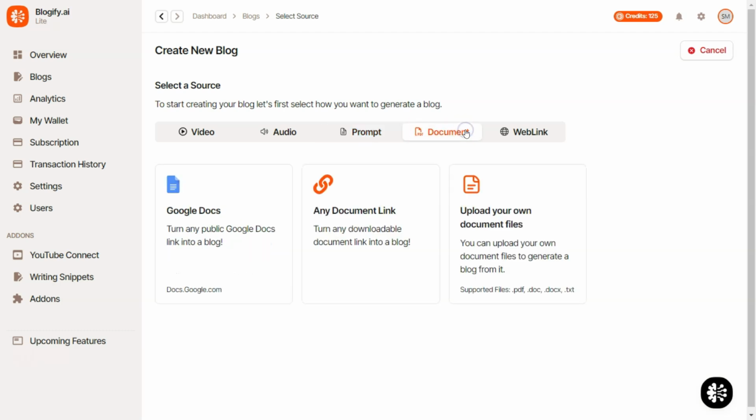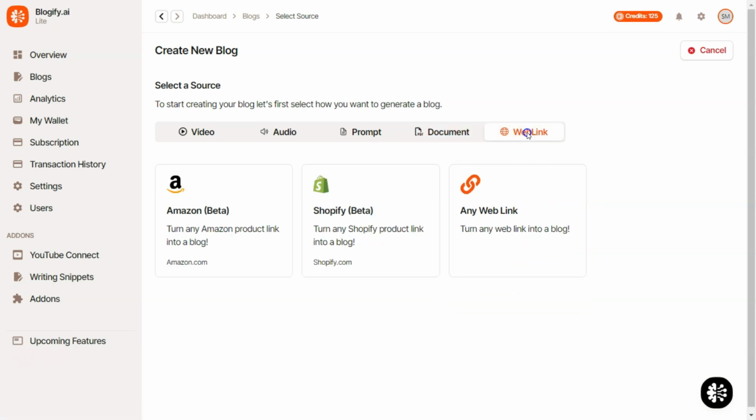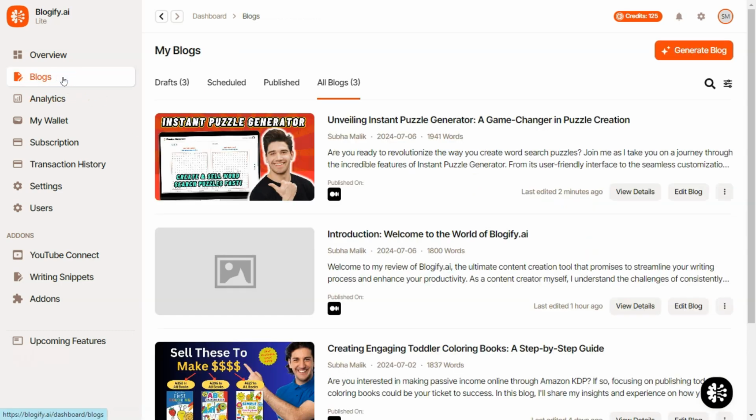You can also use any document, Google Docs, any document link, upload your own, or any web link from any Amazon product, Shopify product, any product link. You can turn into a blog post really fast with the help of Blogify AI.